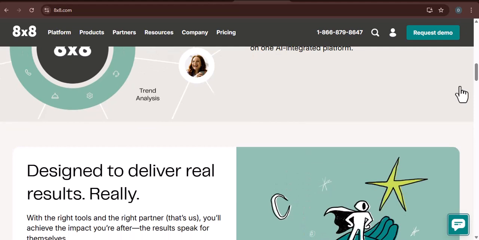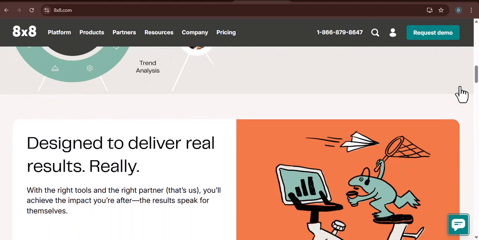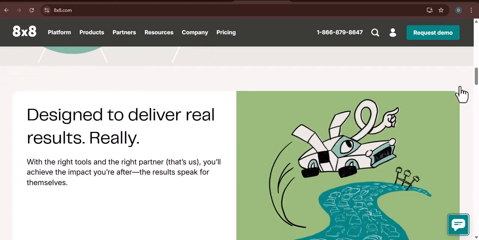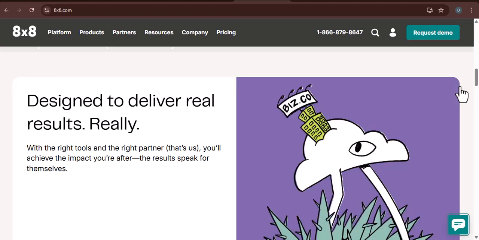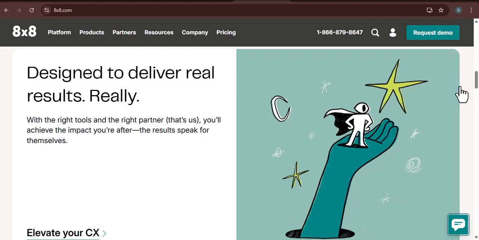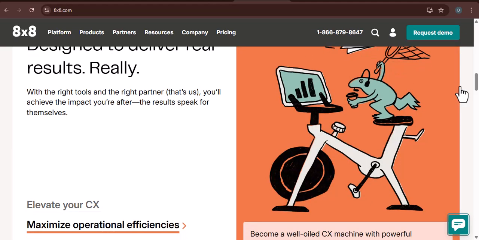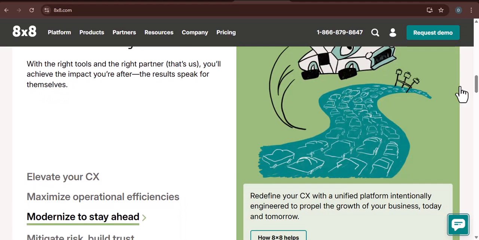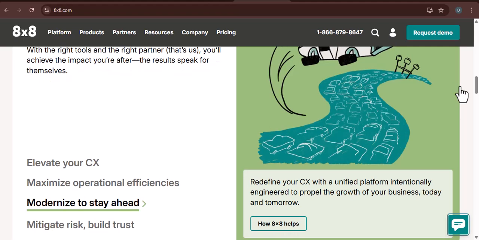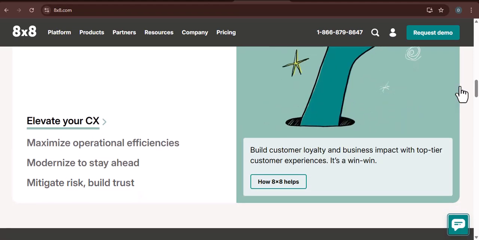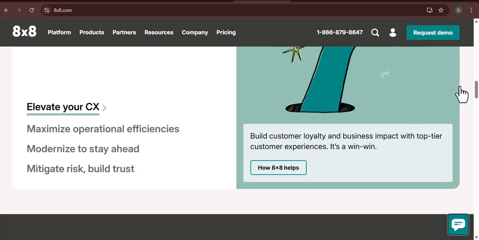First, let's understand why you need this code. 8x8, like many unified communications platforms, uses activation codes to link your devices and applications to your account. This ensures security and proper configuration. Without it, you're essentially locked out of using the full features of the service. It's the key to making your desk phone ring, your mobile app work, and your computer soft phone connect. Now, where do we start?